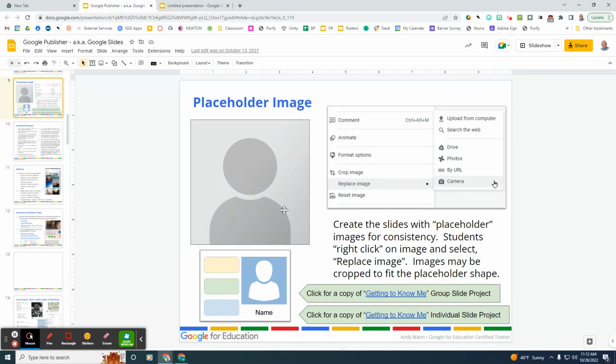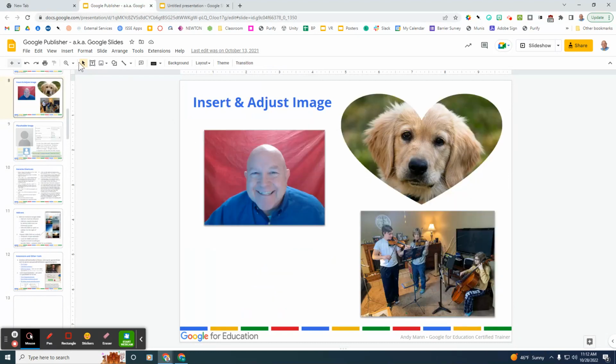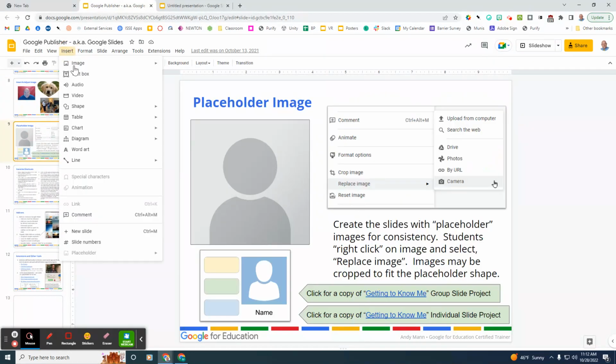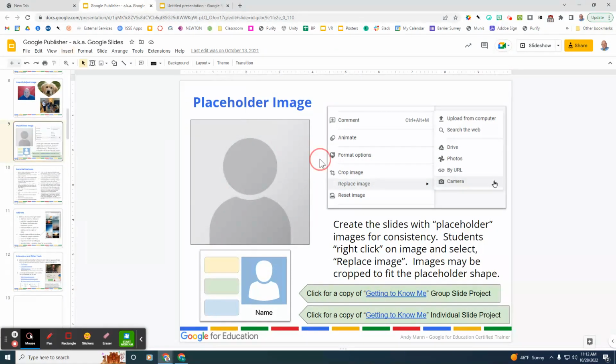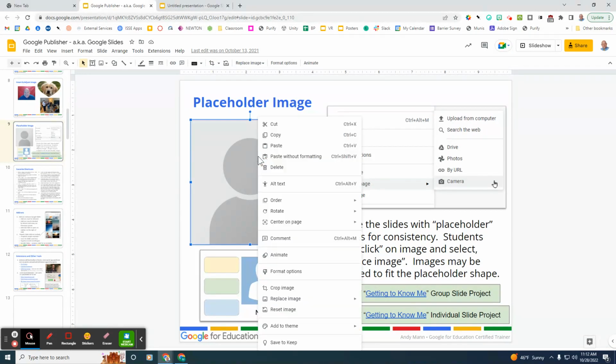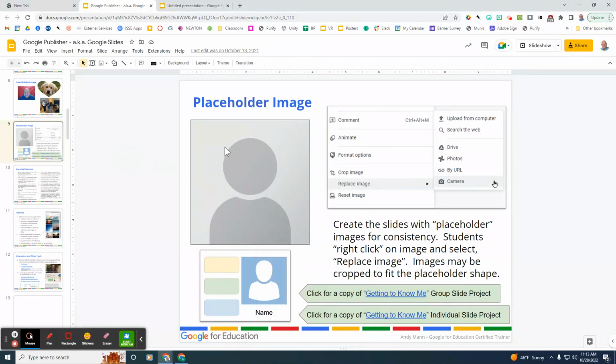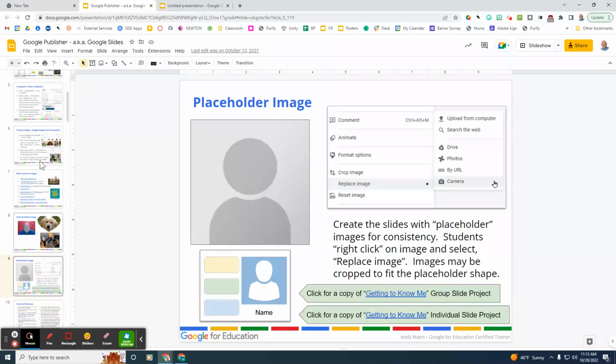Let me show you a couple of other tricks that are useful. Number one is you can put a placeholder image in. So when you come up under Insert and you say Insert an image, you can actually search Google and find the word placeholder. Now, why is that nice? If you're creating a template for your students and you would like them to put something in this box, they can right click on this and they can roll down to say replace the image, and now they can either go to their camera or go to their drive or search Google, and it puts it in a shape that's already predetermined. So that's another little handy trick that you can do.